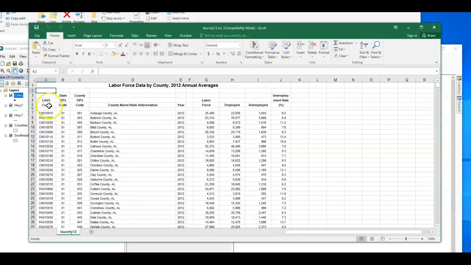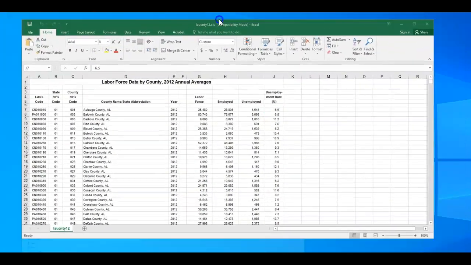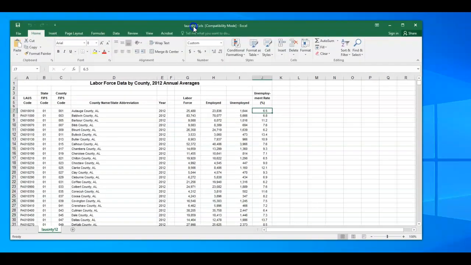And what you see here is that there are these different codes: this LAOS code, the state FIPS code, county FIPS code, the county name, state abbreviation, the year of the data, the labor force, and then this, which is what I'm asking you to actually map. This is the unemployment rate. This is an Excel spreadsheet, right? There's no geospatial information associated in this Excel spreadsheet beyond what you see here. There are some codes and the name of the county, or the name of the place. But there's no inherent geospatial information here.